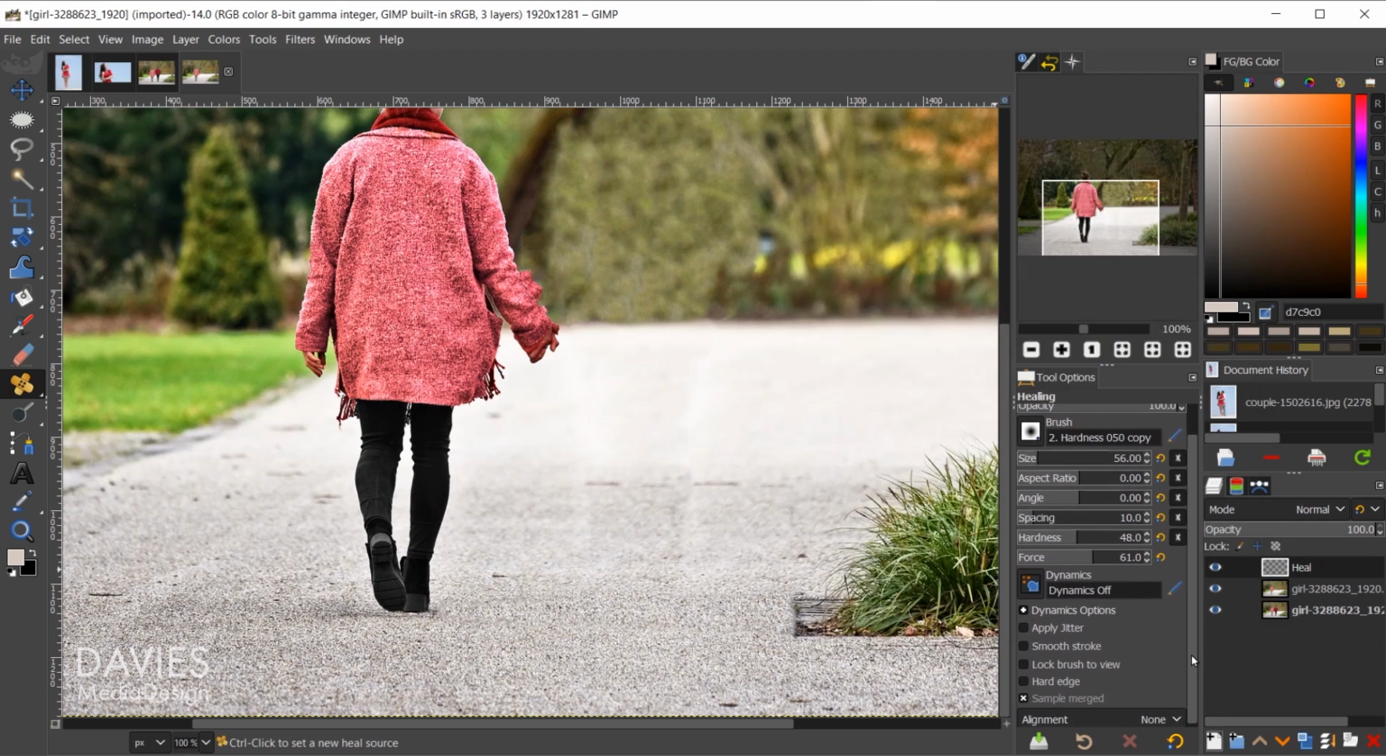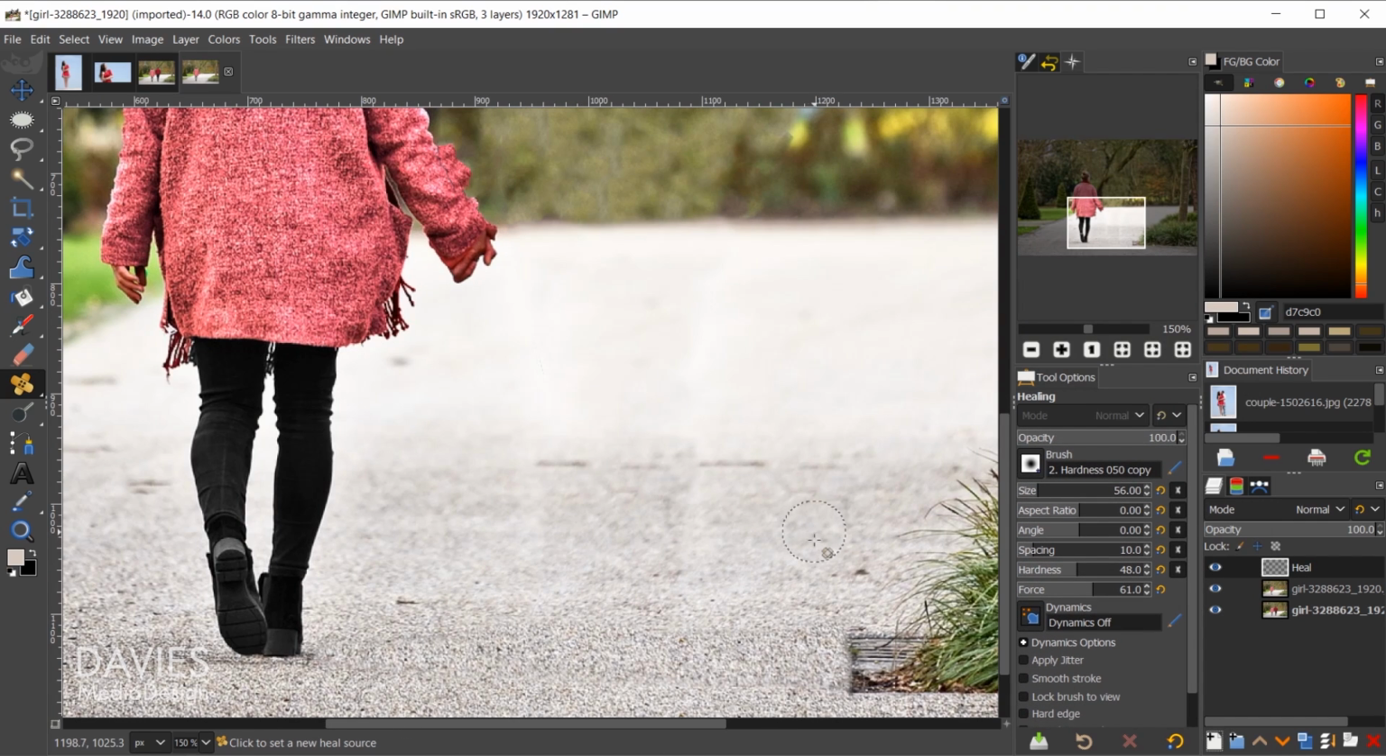And you want to make sure in the tool options this is set to sample merged. Hold control, zoom in. I also have my hardness set to a little bit below 50 and the force, I'll set that also to around 50. I do have an entire tutorial dedicated to using the heal tool, so definitely check that out.